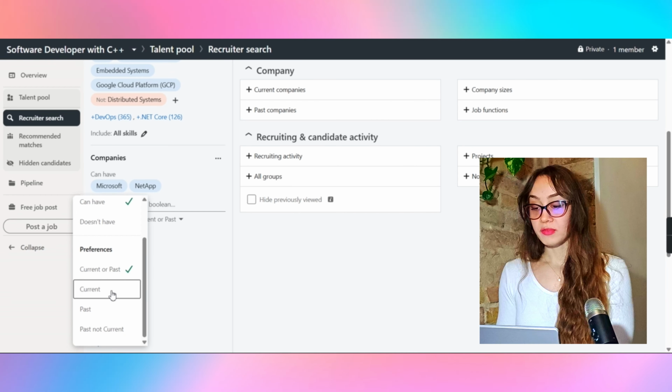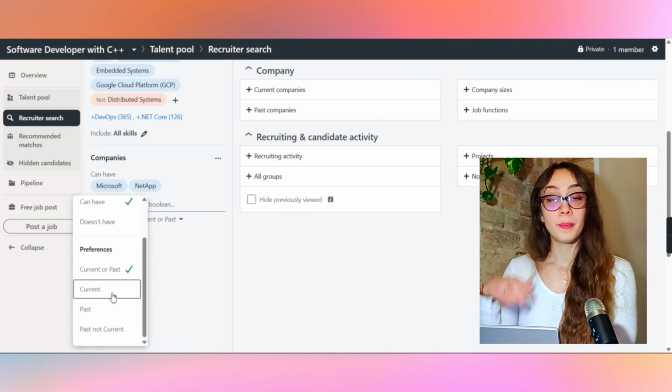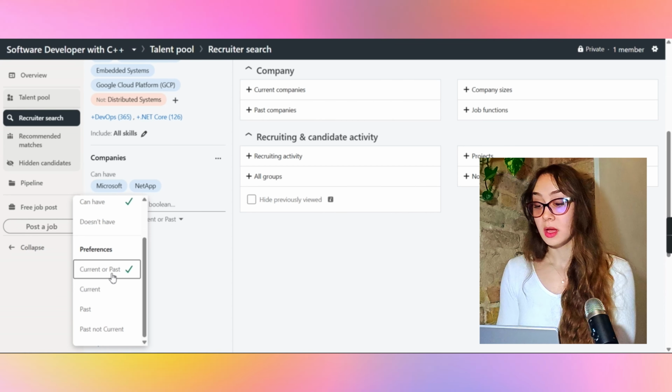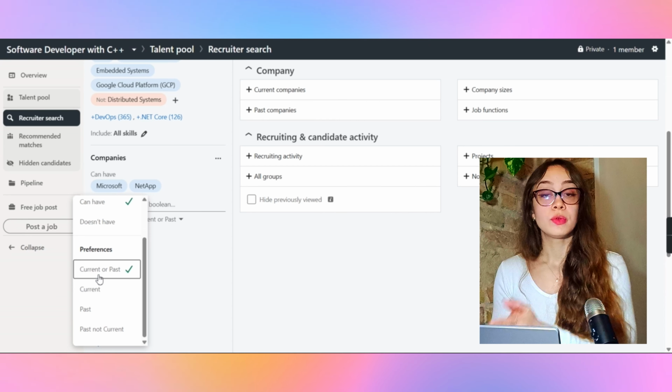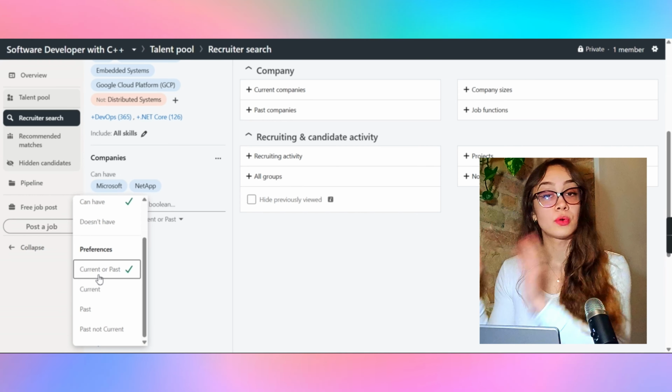And you can also choose the preferences in terms of working in that specific company in the past or working there at the moment, or you can choose this one where LinkedIn will show you candidates that worked at Microsoft also in their current job.